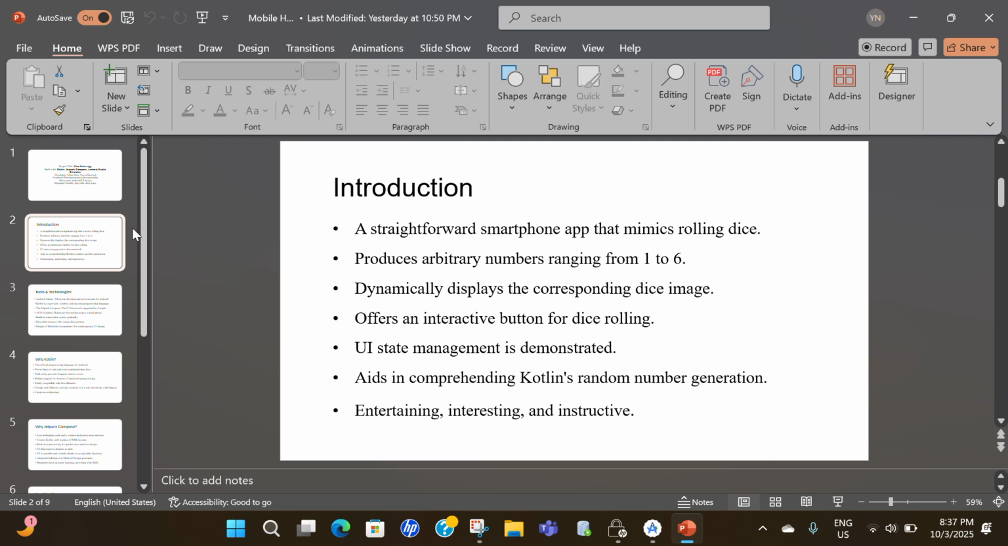Introduction: a straightforward smartphone app that simulates rolling dice, produces arbitrary numbers ranging from 1 to 6, and dynamically displays the corresponding dice image. It offers an interactive button for dice rolling, demonstrates UI state management, and aids in comprehending random number generation. Entertaining, interesting, and introspective.